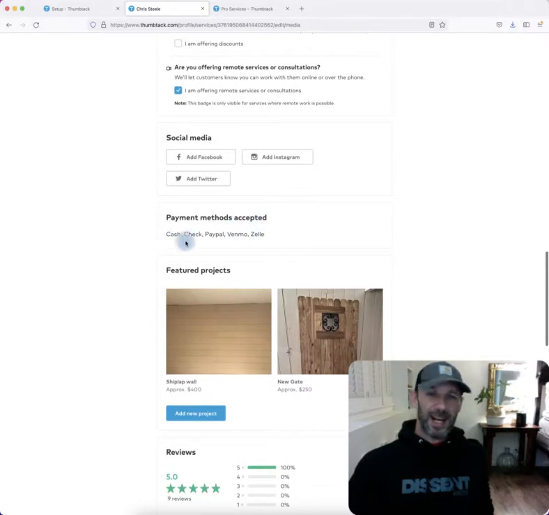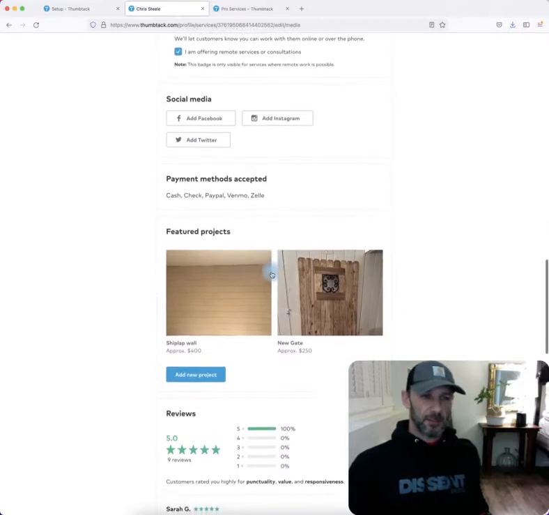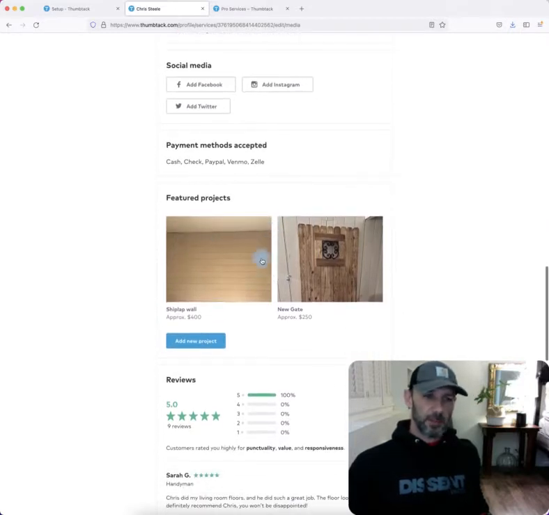Payments accepted. I like to try to make everything super simple for the customer so I get paid easier. You're going to do cash, check, PayPal, Venmo, Zelle, whatever. I just want to get paid on there. You can add any social accounts that you have connected if you want to show other work, so you don't have to show it here. It's very helpful.